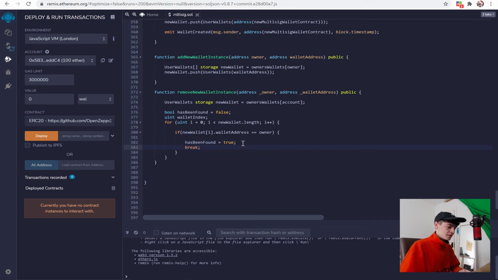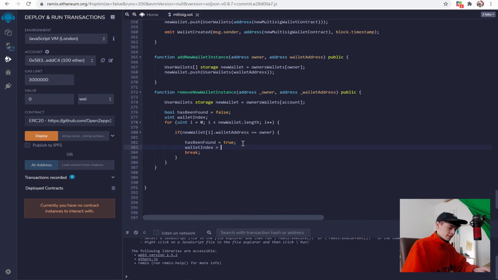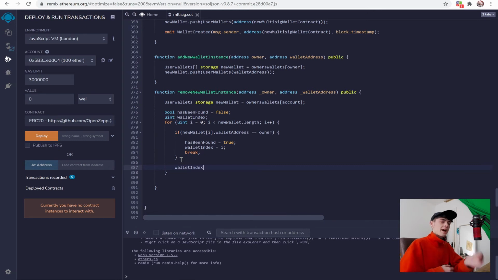Also we need to set the wallet index equals i, and then we can break out of this. Outside of this for loop, we want to say wallet index, and we want to increment wallet index in the case where it hasn't found it.